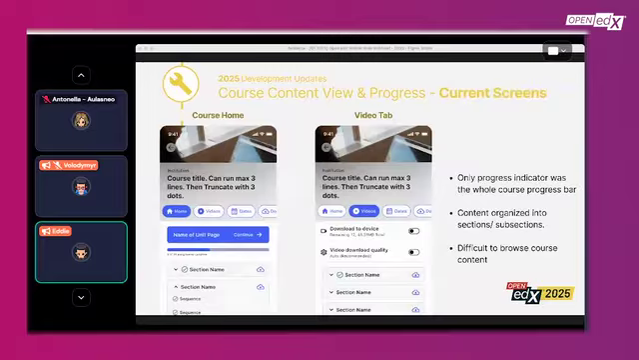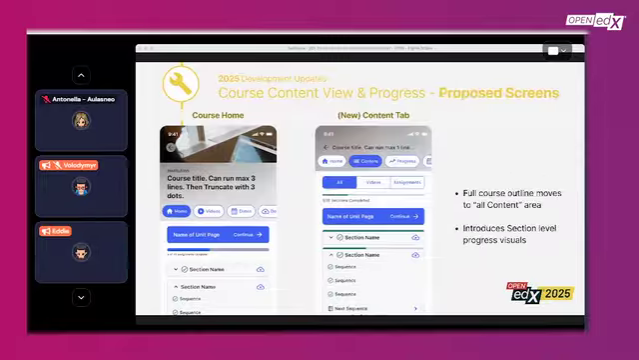So currently, this is what the screens look like. We have the course home, which is the outline of the course broken into sections, and then the videos tab, which again is videos broken into sections. They're both very linear, following the traditional course format. So for the course home, by moving the course outline off of the course homepage and into a new content tab, we free up the course home to be more of a learning hub.